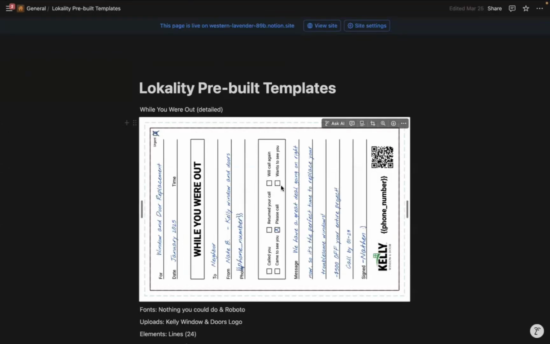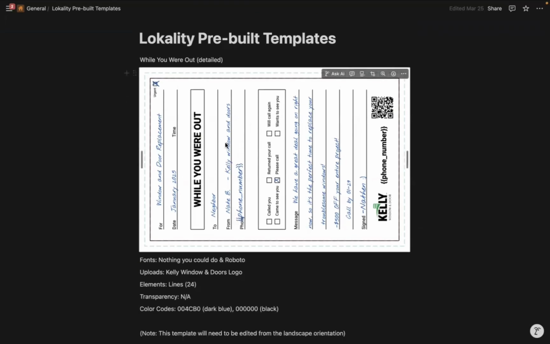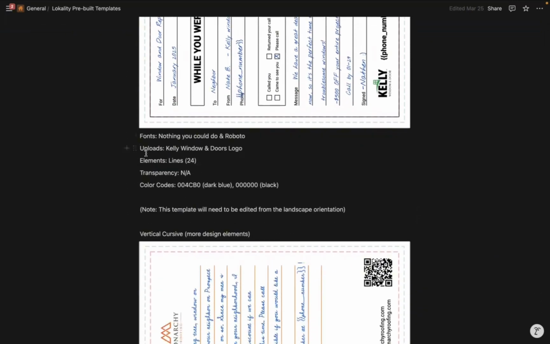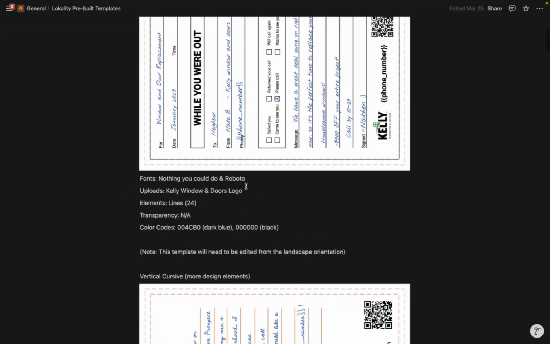I figured I'd just show you some tips and tricks to designing your own postcard. I did just design this doc here. It'll have a picture of every one of the pre-built templates that we have currently, as well as the fonts that were used, uploads that were used, elements. This one has a bunch of lines in it. If transparency was used, you see it there, and the different color codes.